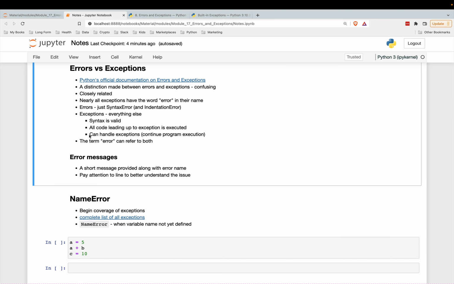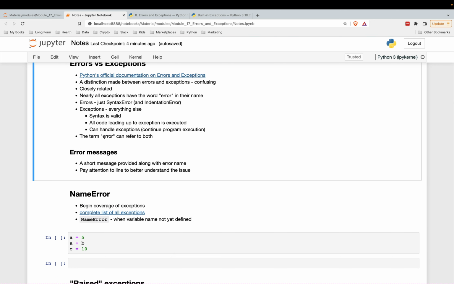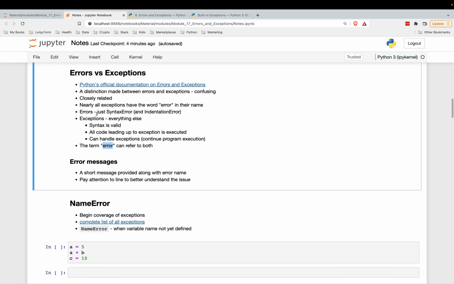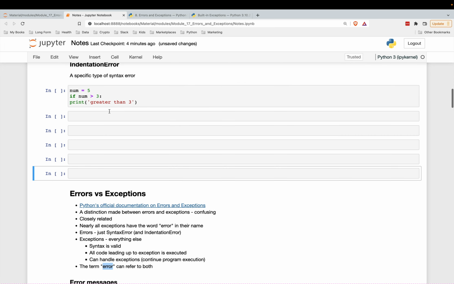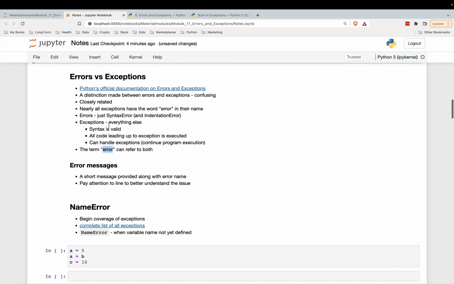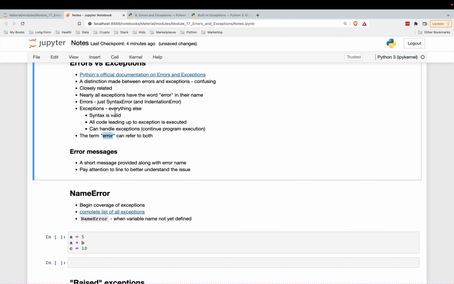Okay, so one other thing about exceptions is that you can handle them. That means you can continue the program execution even if there is an error. So we will see that. And to make things maybe even more confusing, you'll hear the term error refer to both errors and exceptions. I will use it too, but as I've said now multiple times, the distinction really is between the syntax error and just everything else. So it's just common to use the word error or exception to refer to both. Hopefully that won't be confusing because it's really just the syntax error versus everything else.